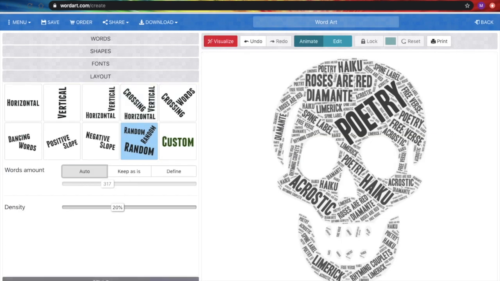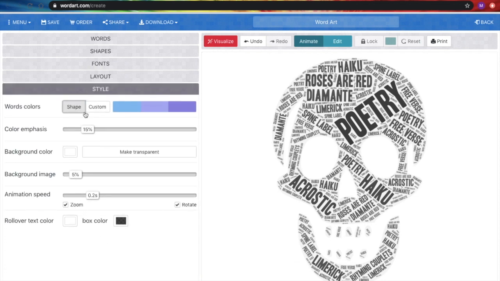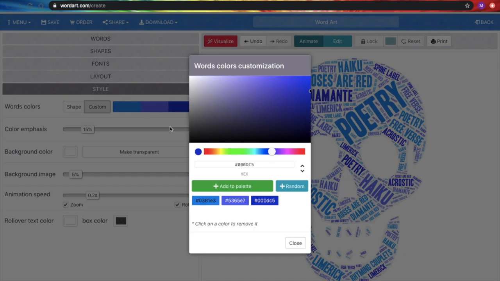Last but not least is style. If I don't want just this plain color, if I click on custom, it's going to put these colors in, and you might just like that and go, that's cool, I'm done, perfect. Or I can change the color scheme. So if I just double click on this, these are the colors it's using. If I click on them, they'll disappear and they're gone. Gone, gone, gone.